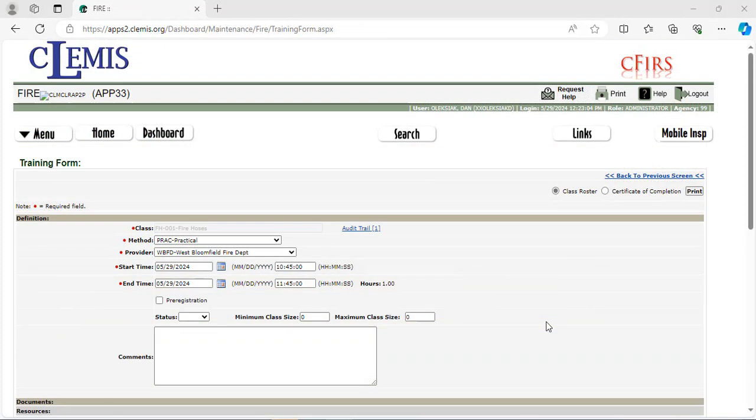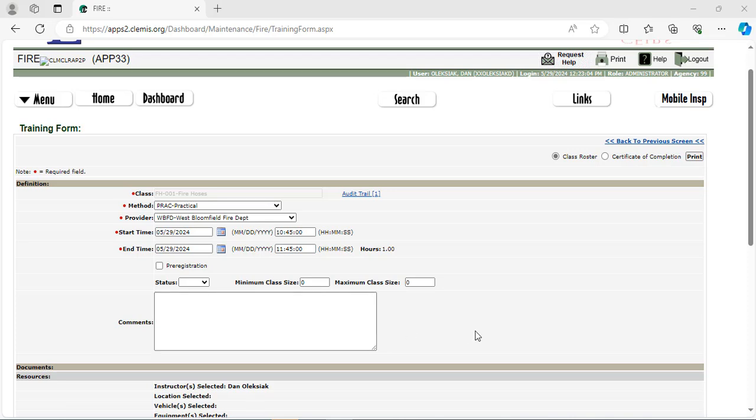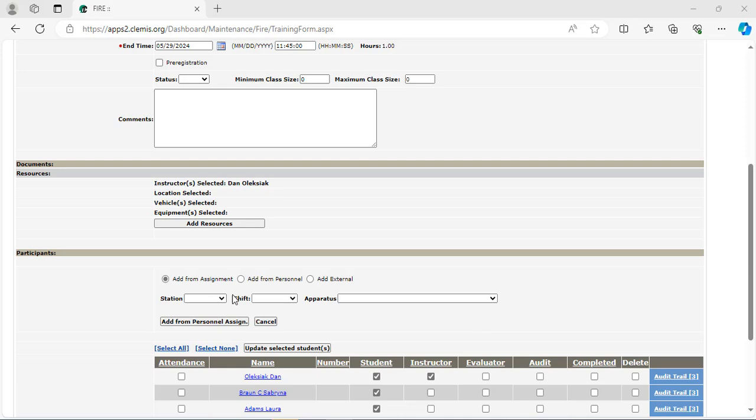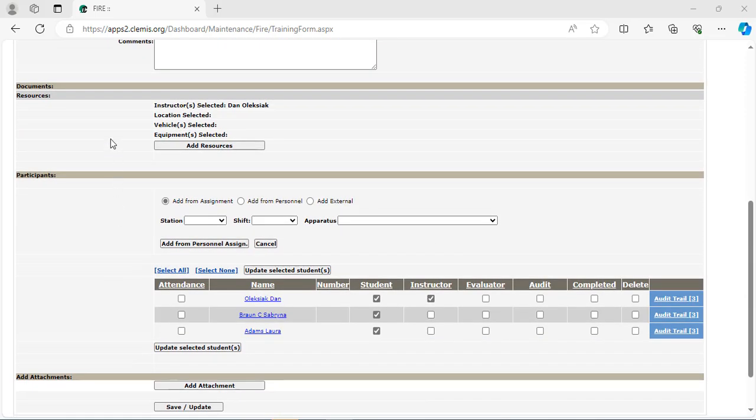You should be redirected to the training form verification page where you can verify any of the info and the participants. And you can see that the information here has come in from the training form, the start and end date and times. You can add any comments that you need to. As you scroll down, you can see the selected instructor. You can also add resources if you needed to.